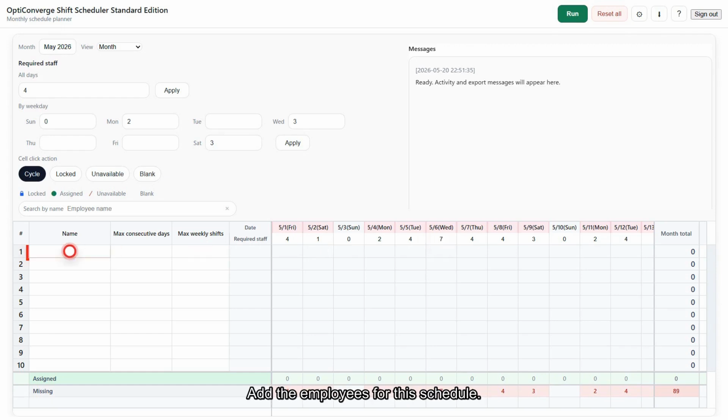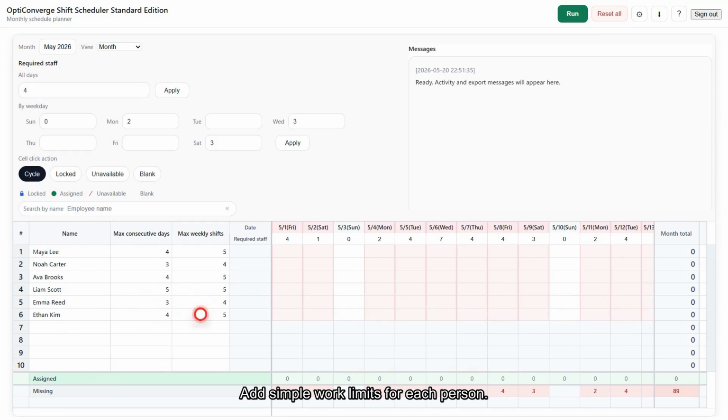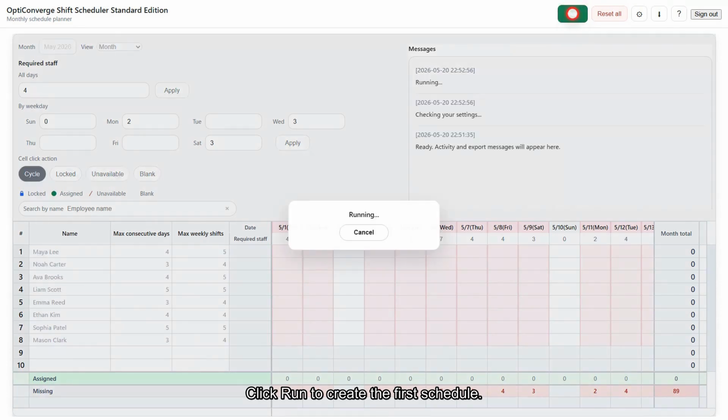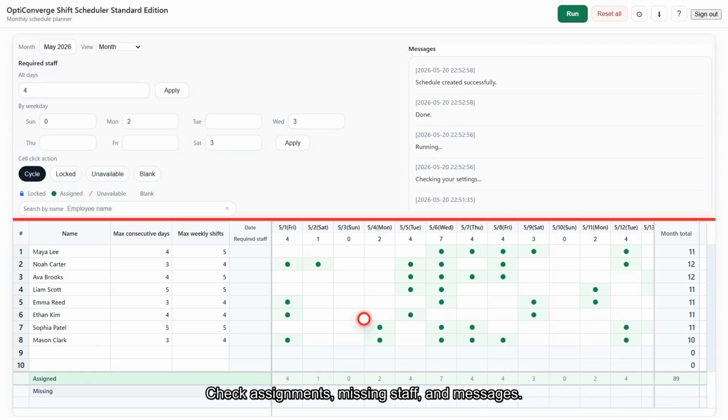Add the employees for this schedule. Add simple work limits for each person. Click Run to create the first schedule. Check assignments, missing staff, and messages.